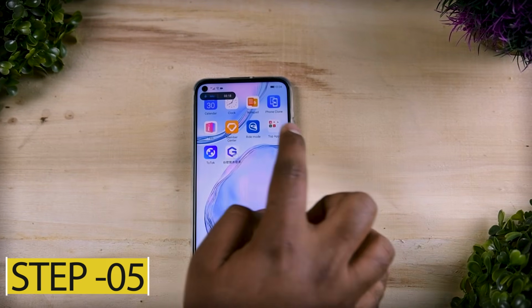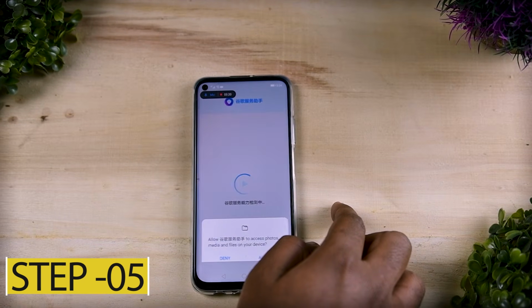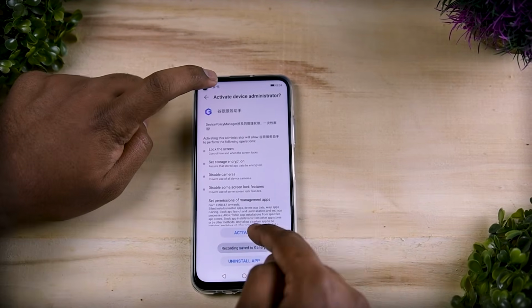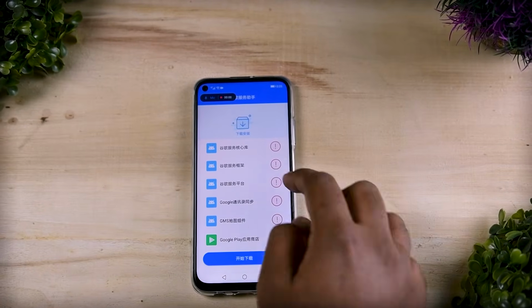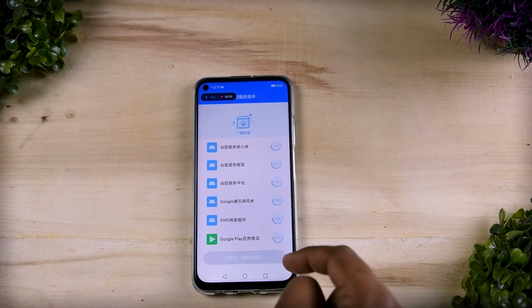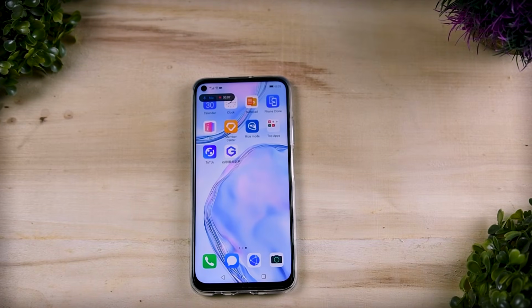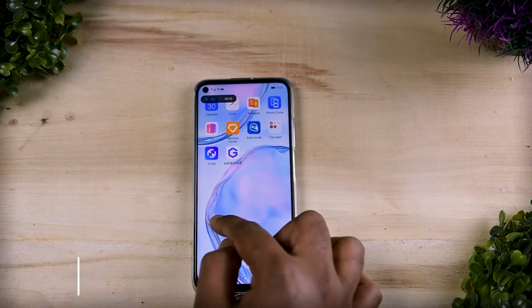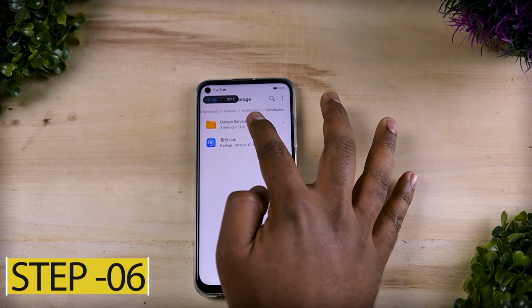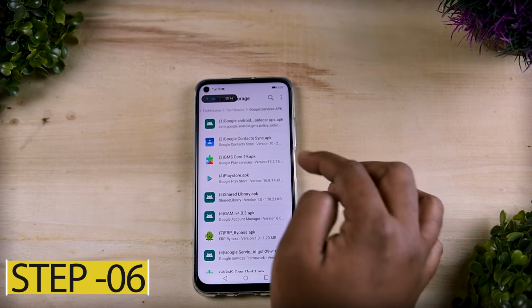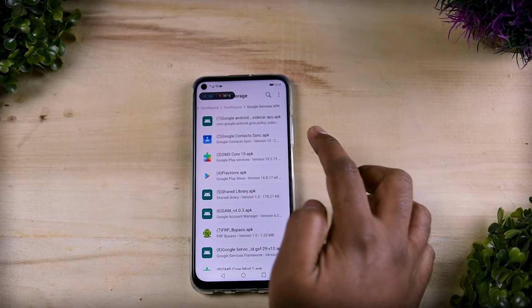Step number 5. Now open the purple G and click activate. Click the blue one. Remember, don't close any programs, let it run in the background. Just click the home button now. Step number 6. Go to the folder. Install the apps from 1 to 7, one by one.